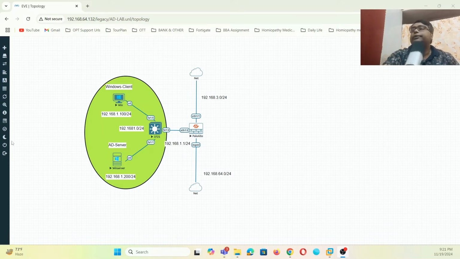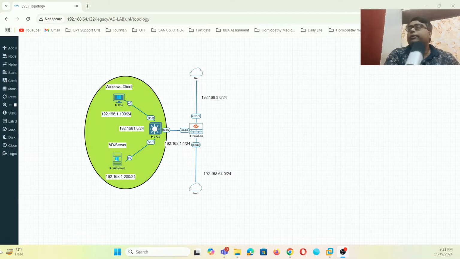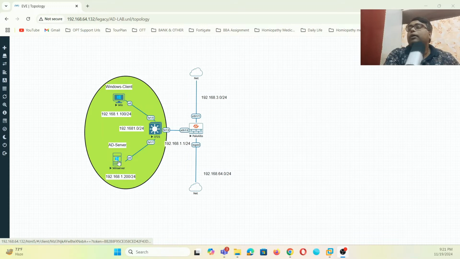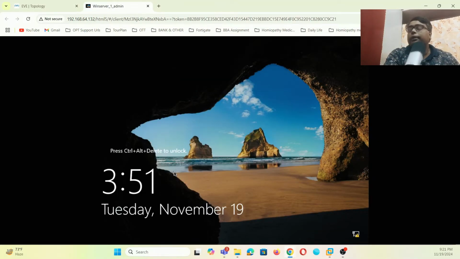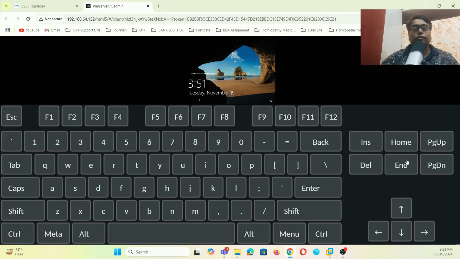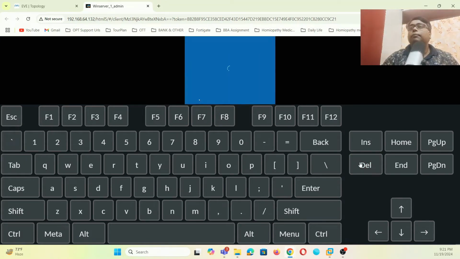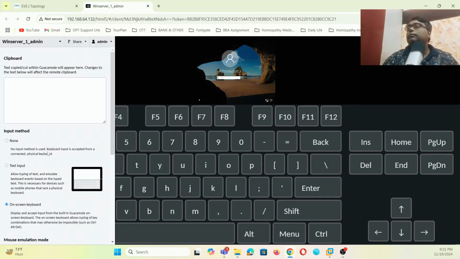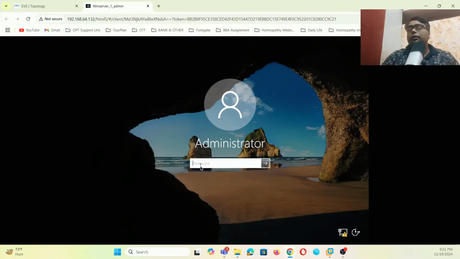Okay, let's start this configuration. First we can connect to the Windows server. Let's double click on this Windows server and log in on that Windows server.